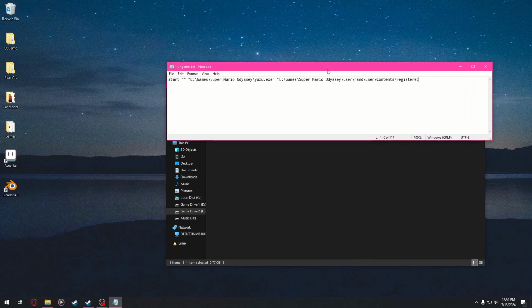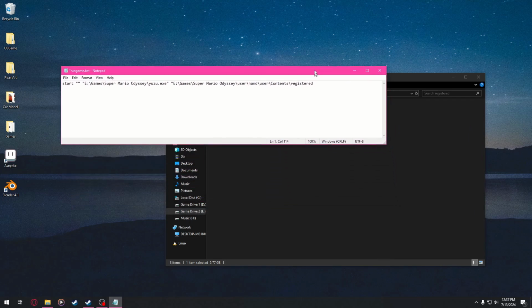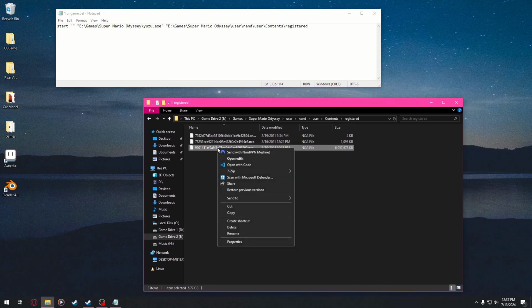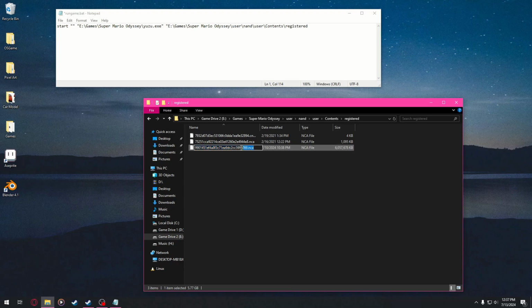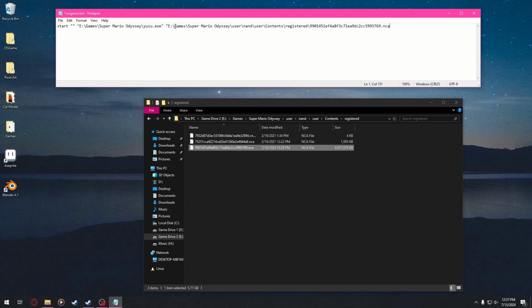Let me open this up so it's a little easier to see. So start, we have our opening and closing quotation marks, and then we have the location to Yuzu itself, and then we have the location of the game itself. We have to put this actual file name in there as well though. So what I recommend is right click, rename, highlight everything, and then copy it. And then as you can see we need another little slash right here, so we'll put one of those, paste that in, and then another closing quotation mark.